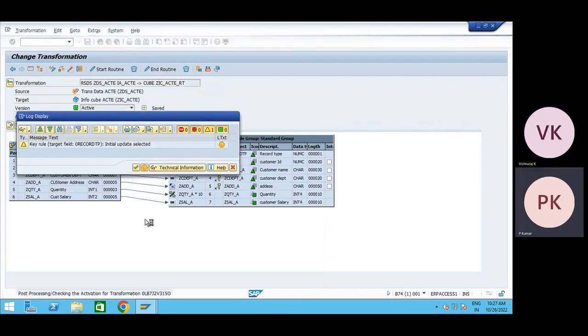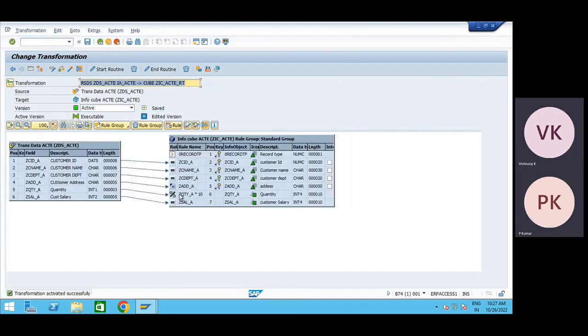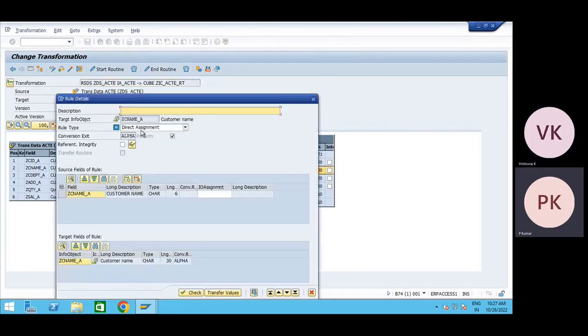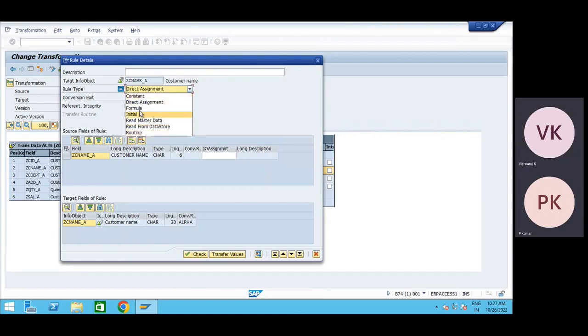Now I would like to show you here, this is one of the field routines, we call it characteristics or field. Either you can write here or any characteristic name. By default that is a direct assignment, right? By default it is constant. The options are formula, initial value, read master data, read data source, and routine.